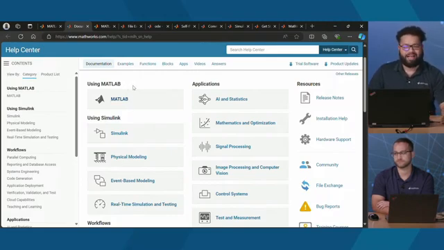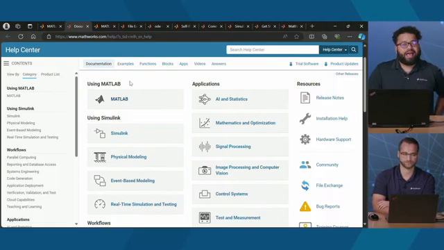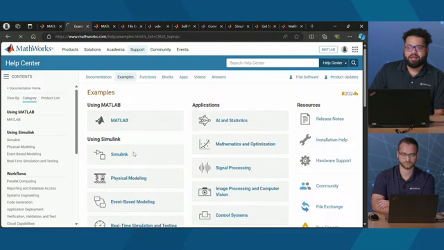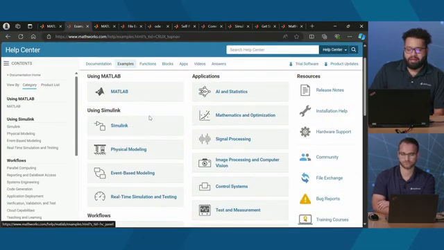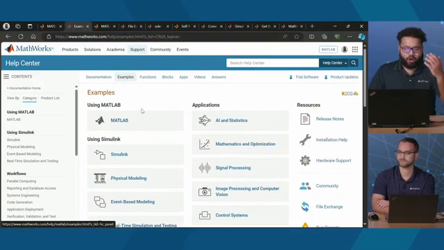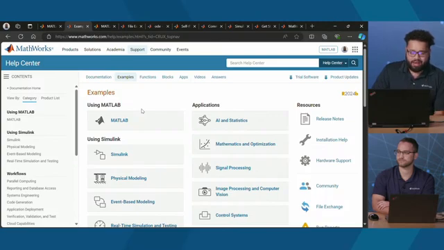Every function in MATLAB is documented with examples, and I think that's one of the things that sets MATLAB apart from some of the other tools out there. You never need to struggle to figure out what a particular function or a particular term in that function means. They also have a number of examples. If you click on this examples tab, the documentation is indexed by application areas as well as product areas.